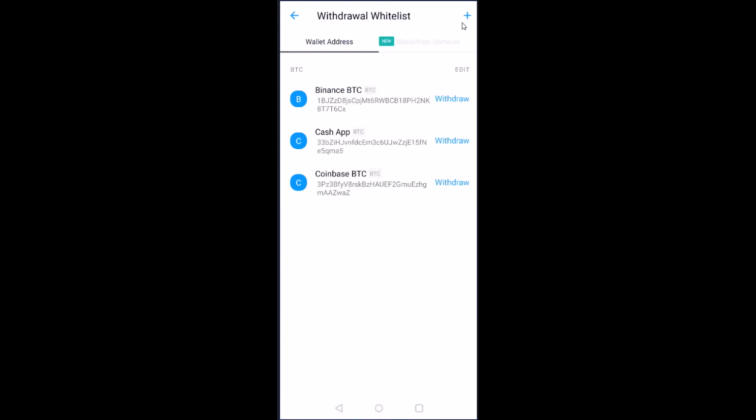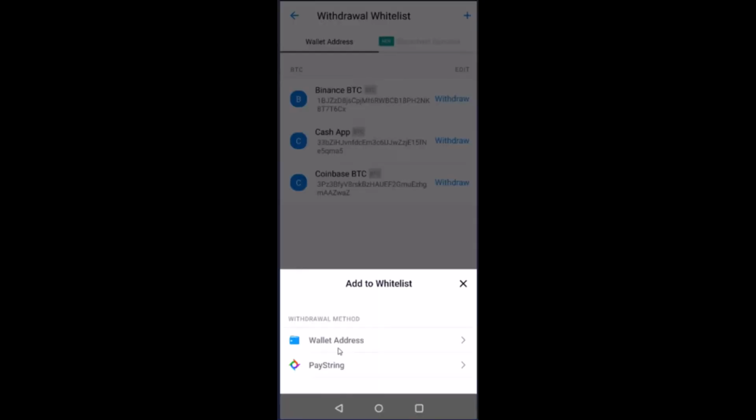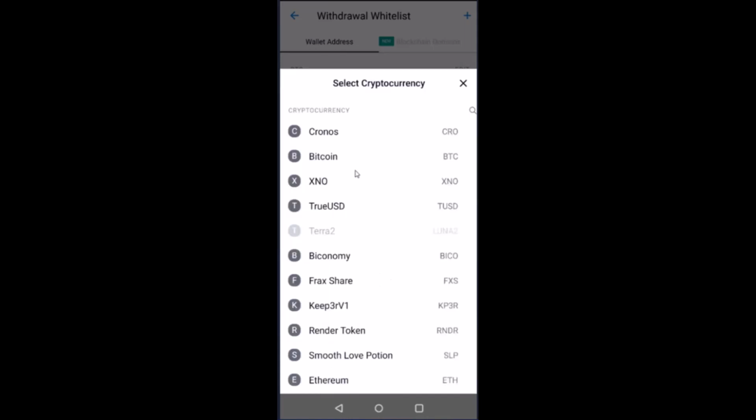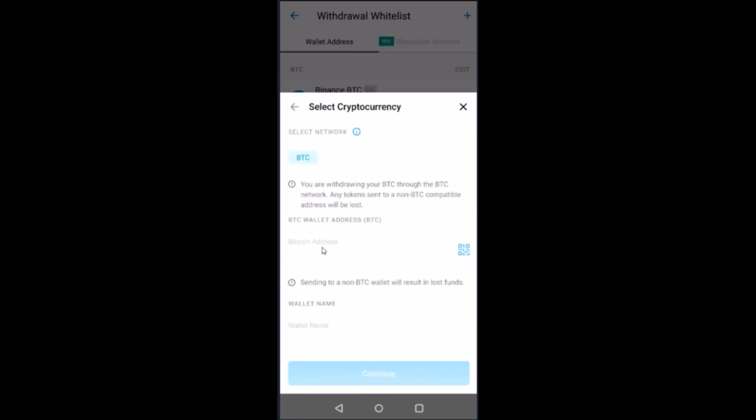In case if you don't have the wallet address, then all you have to do is tap on the plus icon in the top right corner of your screen. After you tap on the plus icon, once again there's a drop down menu. So from there you'll have to select wallet address. After that, select the cryptocurrency. Since I'm going on with Bitcoin, then all I have to do is tap on Bitcoin. Now you'll have to enter the wallet address.